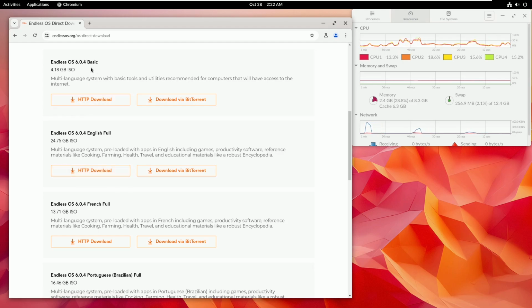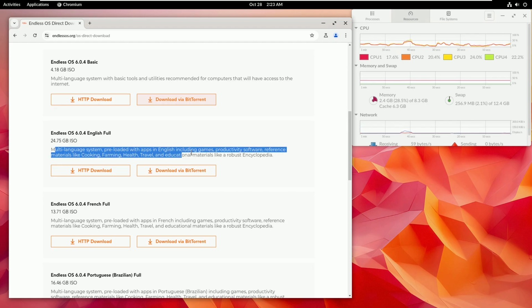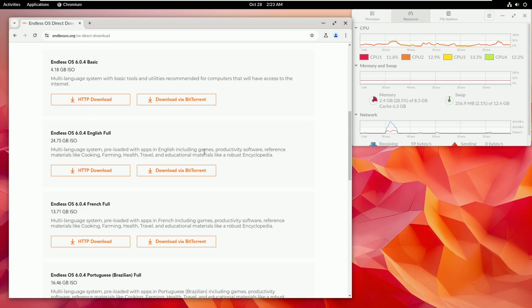So here is Endless OS Basic. It's a basic version. You get some simple applications. You don't get any educational applications, you just get the basic things. If you don't know how it looks, you just need to watch my video, or you can watch some other videos. I don't have any issue with it. The file size is around 25 GB. So it's a massive ISO file size. You get all this information here, like a multi-language system preloaded with the apps in English, including games, productivity software, reference material like cooking, farming, health, travel, and educational materials, like a robust encyclopedia.